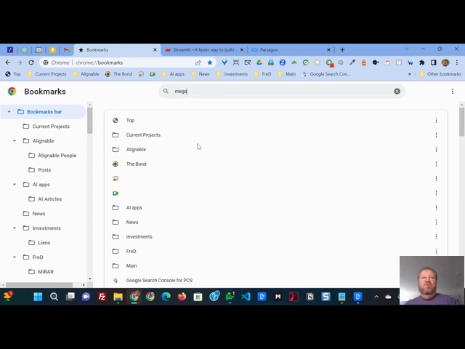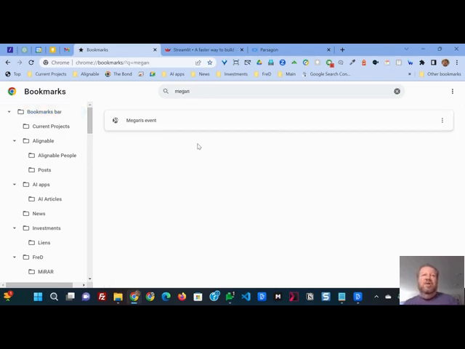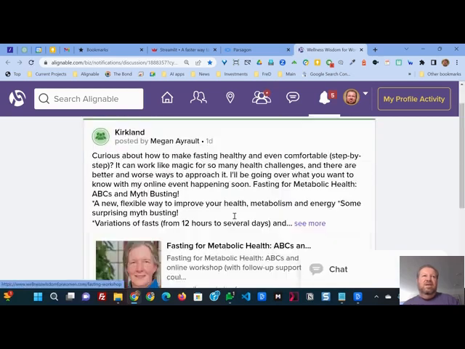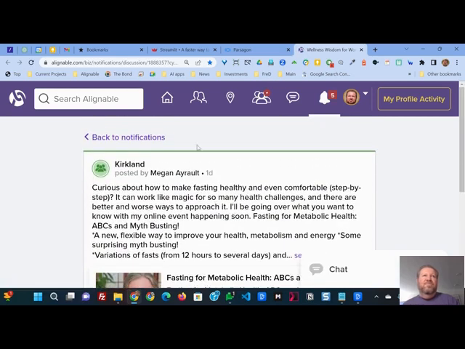For example, there's a post on Alignable that talked about an event coming up from one of my Alliance people, and I wanted to be able to get to it. I know the lady's name is Megan, so I type in Megan, and you can see it immediately pops up all the bookmarks that match the name. If I double click on this particular link, then Megan's post comes up here on Alignable.